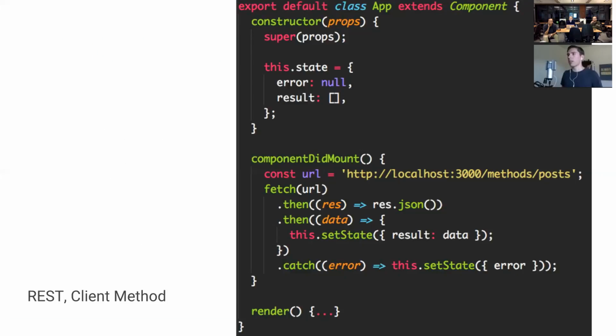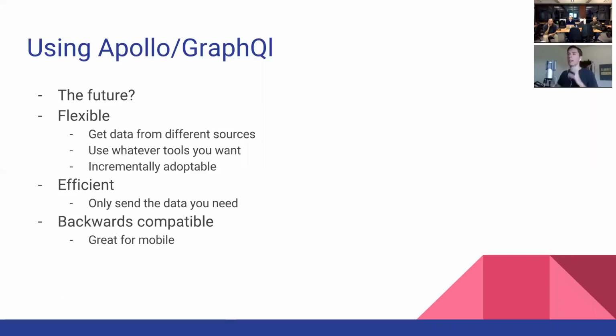So, okay, those are DDP, those are REST. Those are the two that I use every day, the ones I'm familiar with. But looking forward to the future, we've got Apollo and GraphQL, which Apollo is actually built on top of. And Apollo is actually built by the Meteor Development Group.